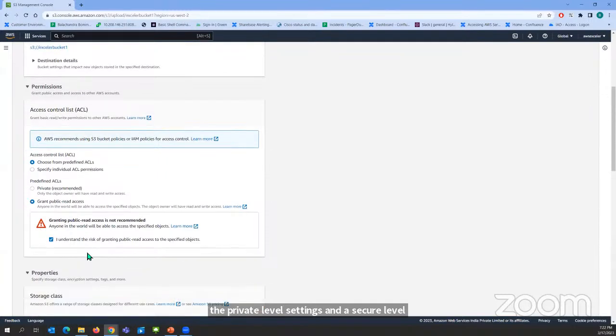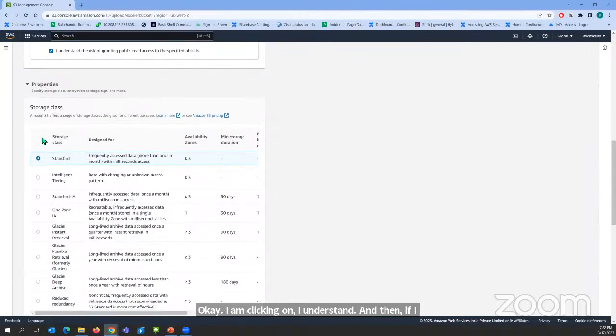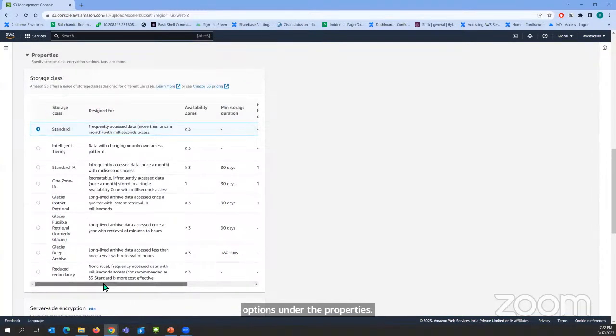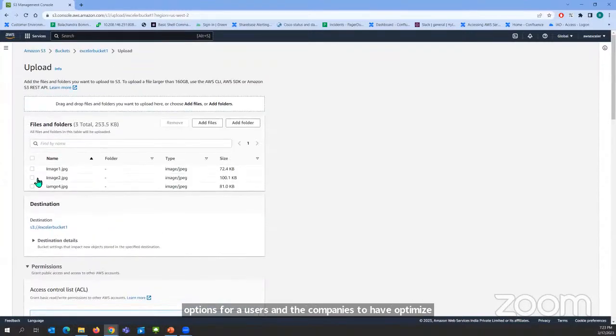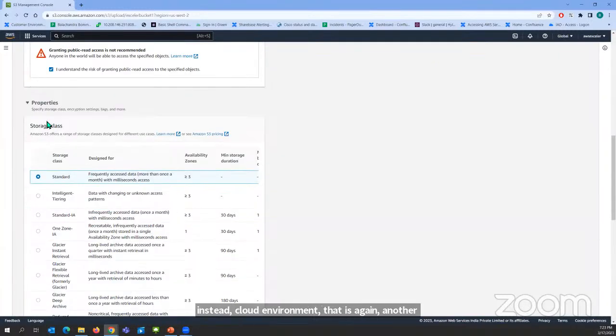And then if I come to the properties, you can see there are different options under the properties. So as I told you, AWS is trying to provide various options for users and companies to optimize the cost level and the security level. The data which I'm trying to upload is in JPG format and is 253 KB. So how does this data have to be stored inside the cloud environment? That is another concept where the cloud is trying to provide. So Amazon is trying to offer Amazon storage classes. Okay, what is a storage class?